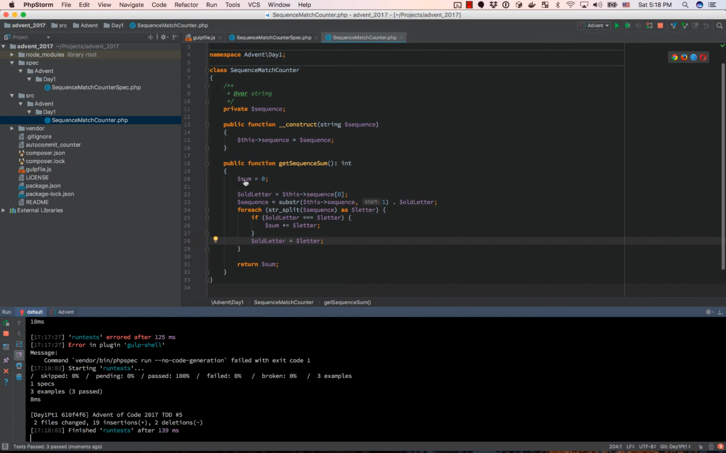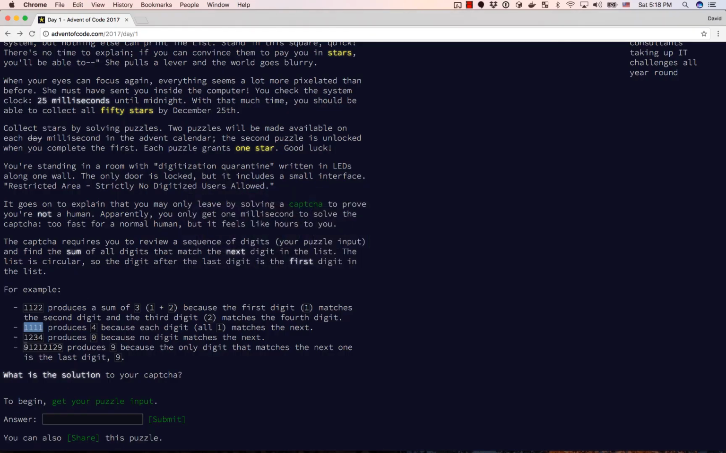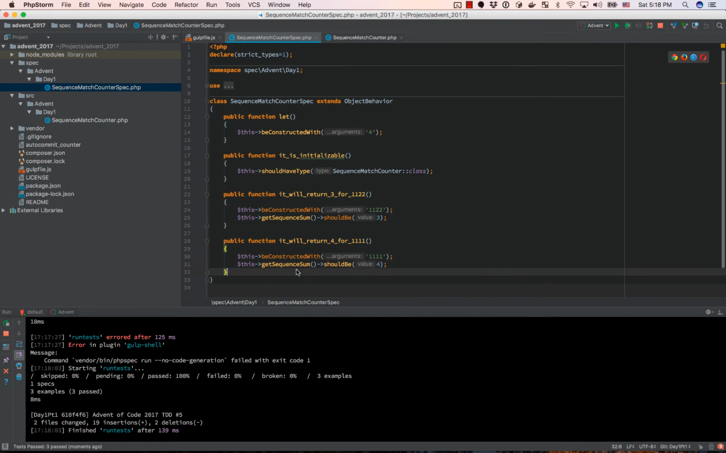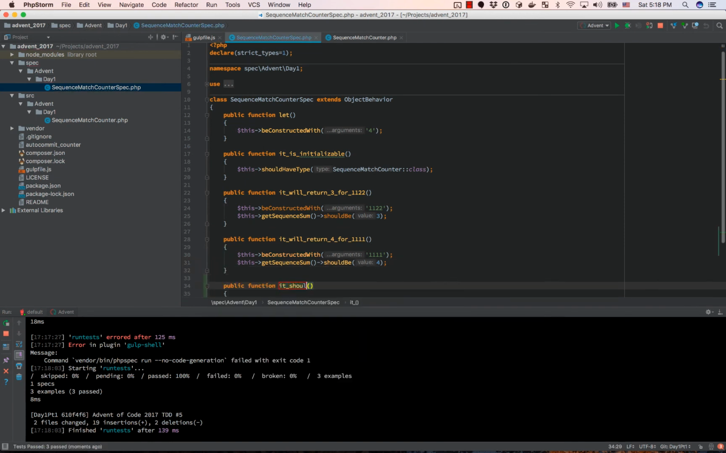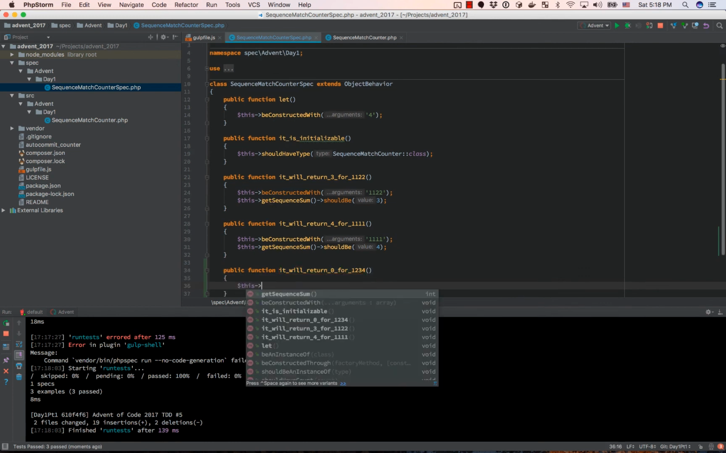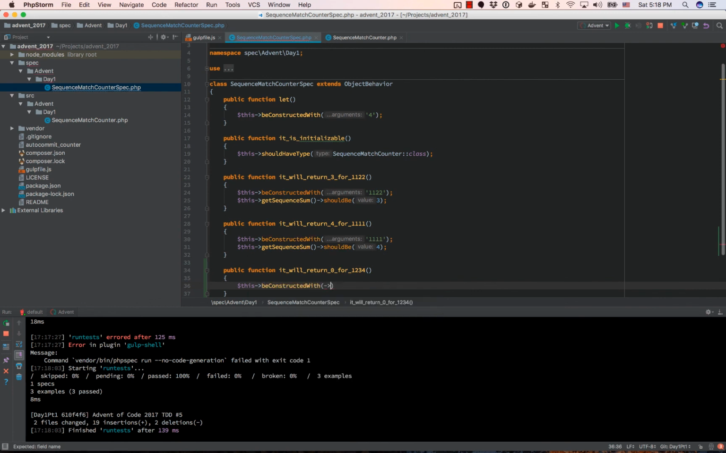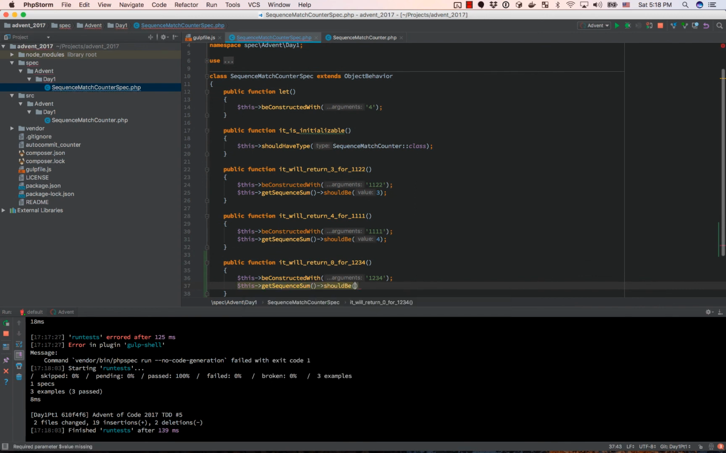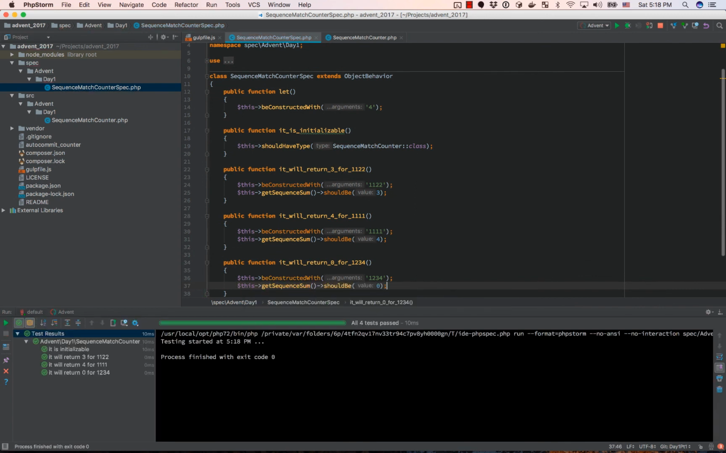But we're not done. We need to make sure that these all work. So we've got 1, 2, 3, 4 should be 0. Let's make a new test. Say public function, it should return 0, or let's say, yeah, let's be consistent, it will return 0 for 1, 2, 3, 4. We'll construct it with 1, 2, 3, 4, and then this get sequence sum should be 0. And let's run it. That's working.